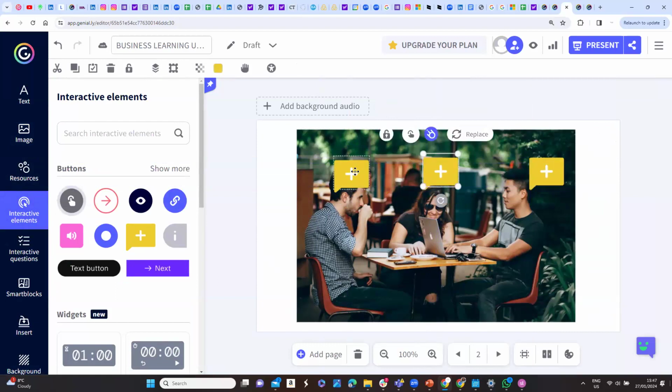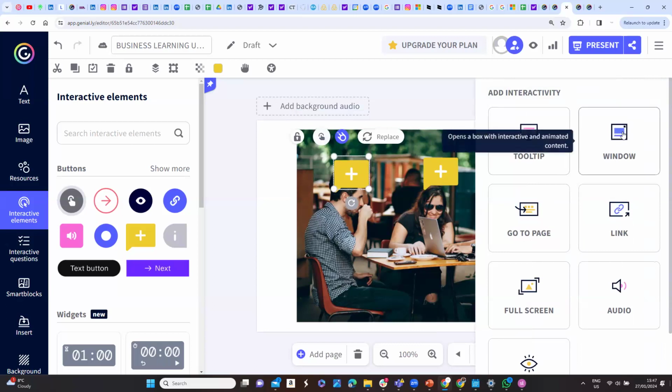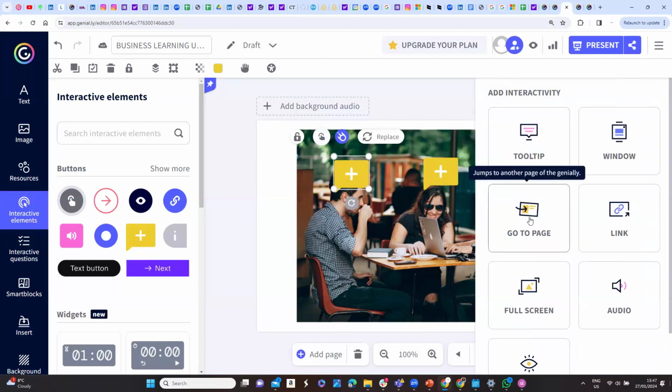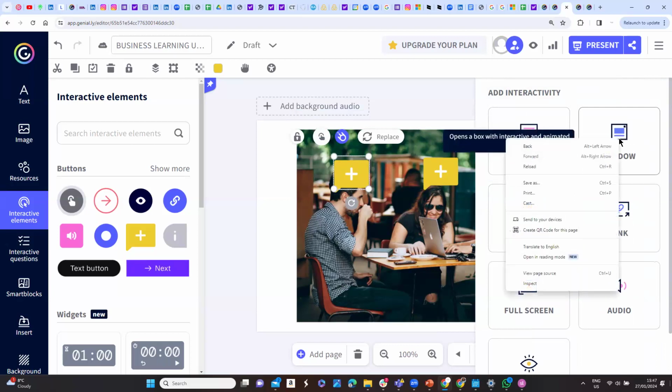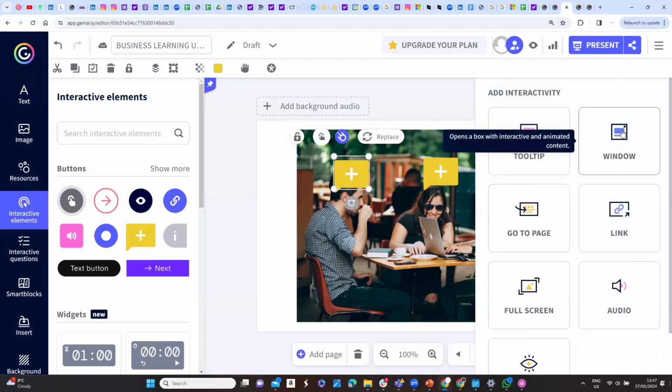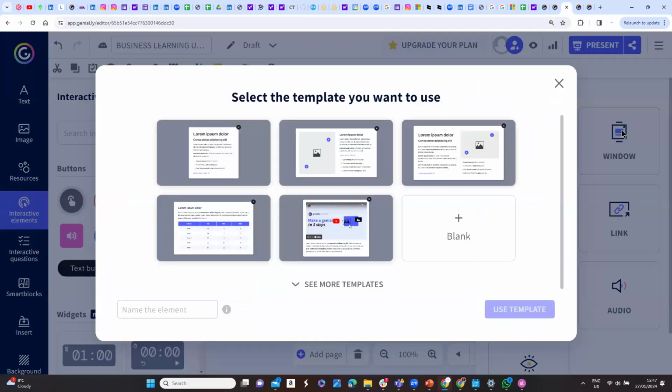Now I want to mention what this one is saying. I want it to pop out as a page. So when I click on it, this is animation, this is interactivity. I'm going to click on window. The last time we did go to page. Are we following? Now we're going to click on window. Can we still hear me? Yes. Okay, good. So I'll click on window and I'm going to take a blank page.